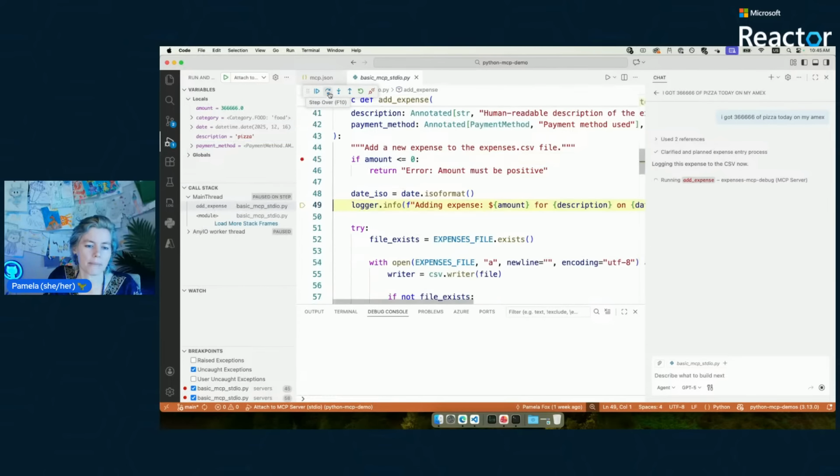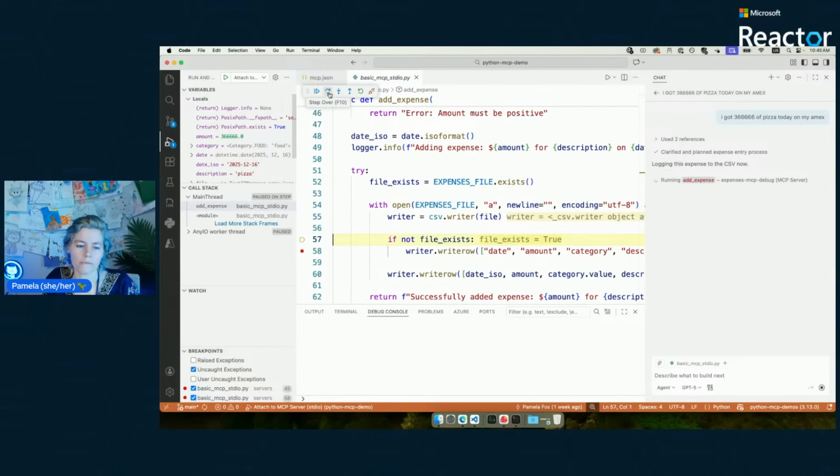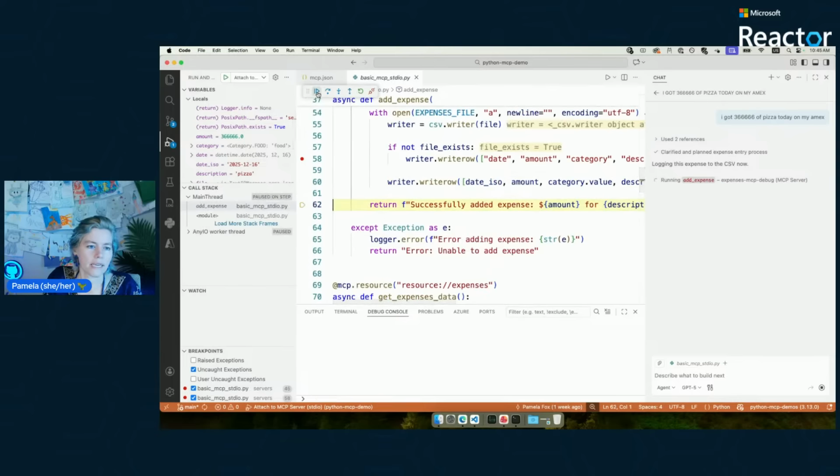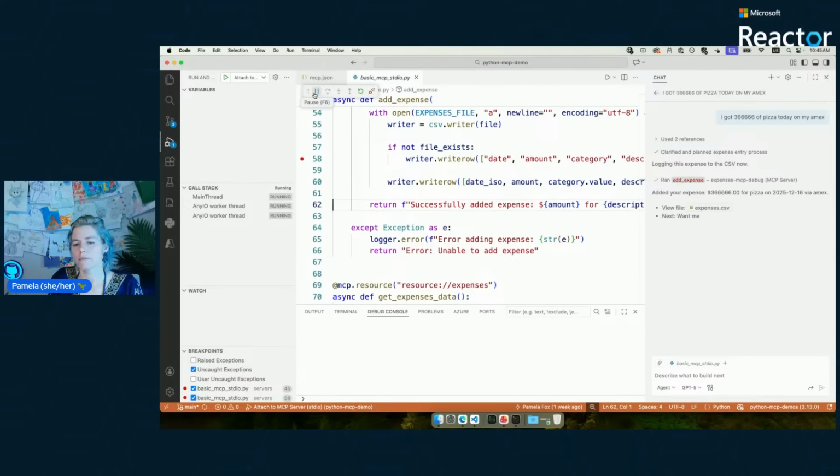And now I can step line by line. I can watch as things change over time. I can jump forward to the next breakpoint. And yeah, so I'll just press continue and let it finish.